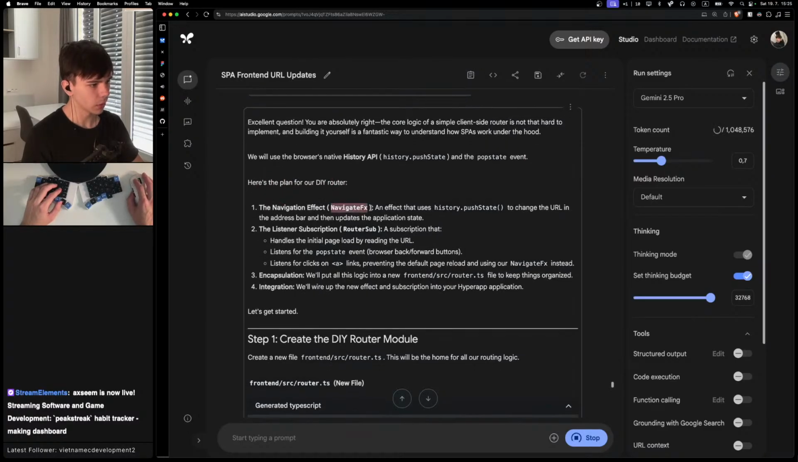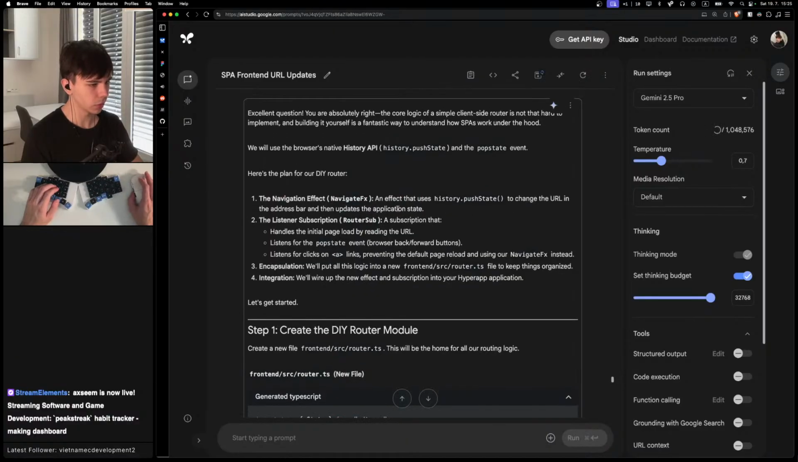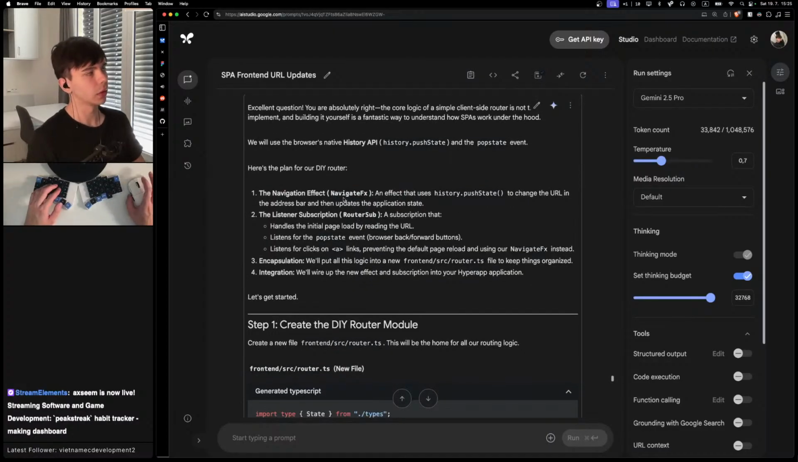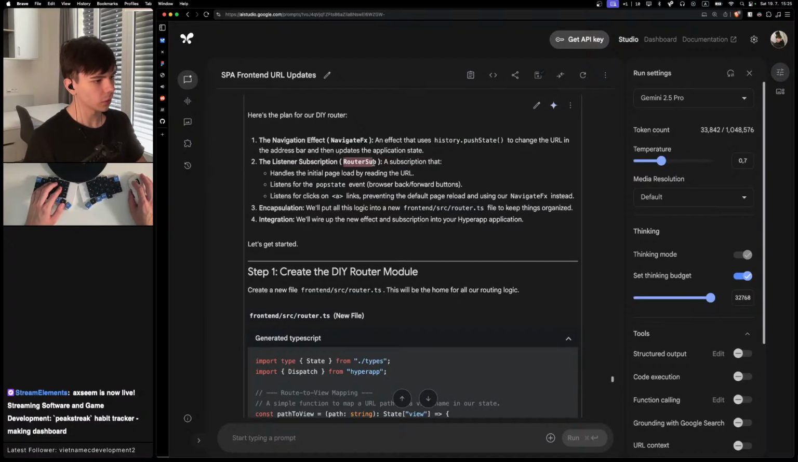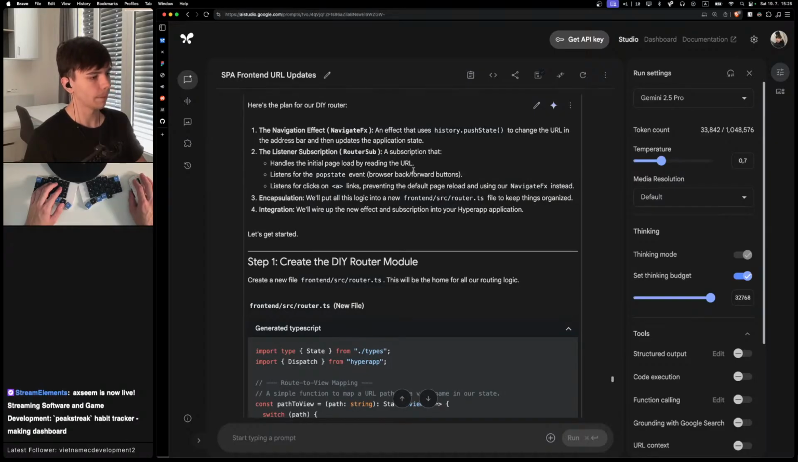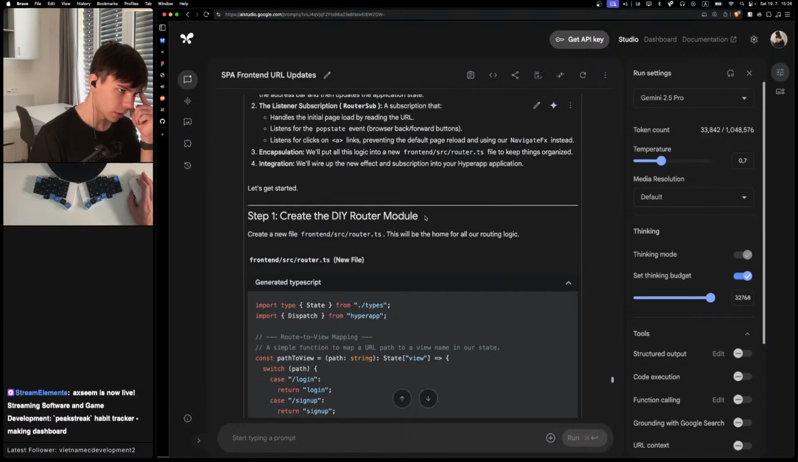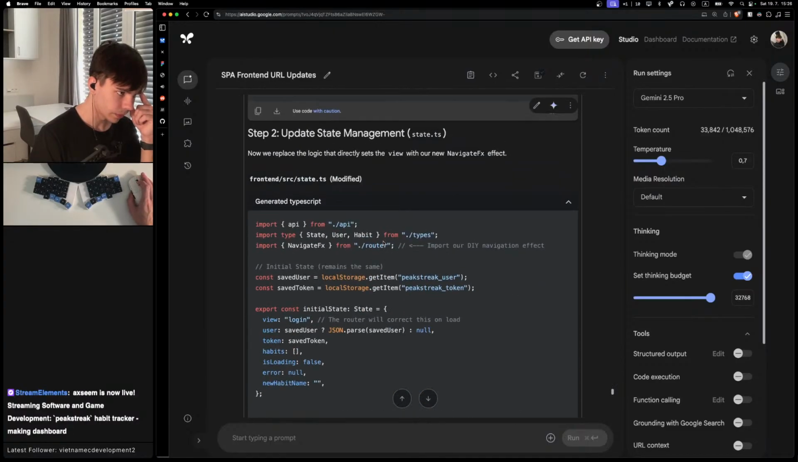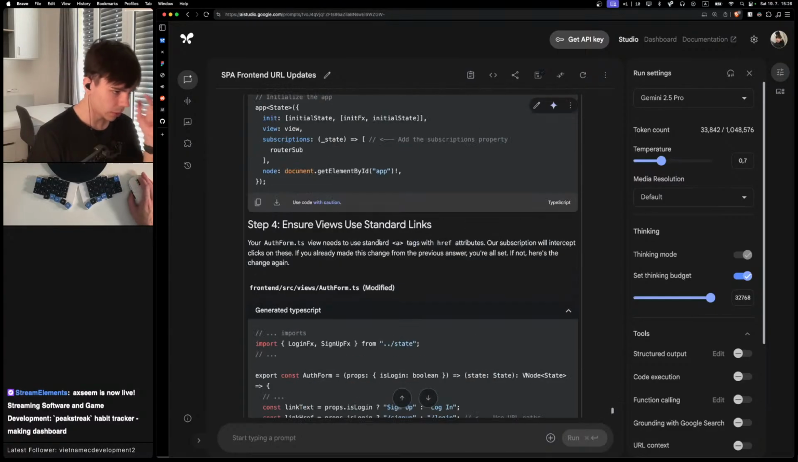The navigation effect, navigateFx, an effect that uses history pushState to change the URL in the address bar and then updates the application state. The listener subscription, routerSub, a subscription that handles the initial page load by reading the URL, listens for the popstate event, browser back and forward buttons, and listens for clicks on A links. Encapsulation: we'll put all the logic into the frontend src router.ts file to keep things organized. We'll wire up the new effect and subscription in the Hyperapp application. Okay, I mean, it's actually not that much.